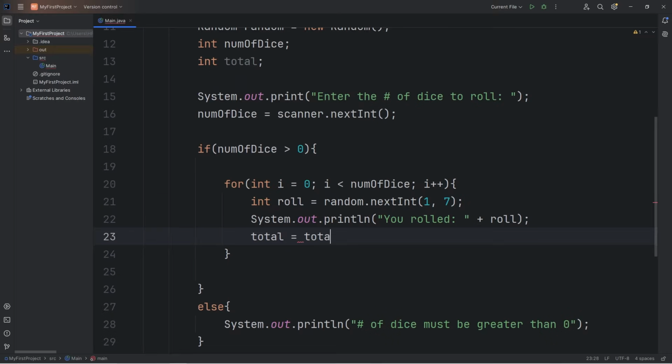Total equals our total plus our roll. And this is within the for loop. So Java does want us to initialize this variable. So set total equal to 0 when you declare it. So total equals total, whatever it currently is, in this case 0, plus roll.